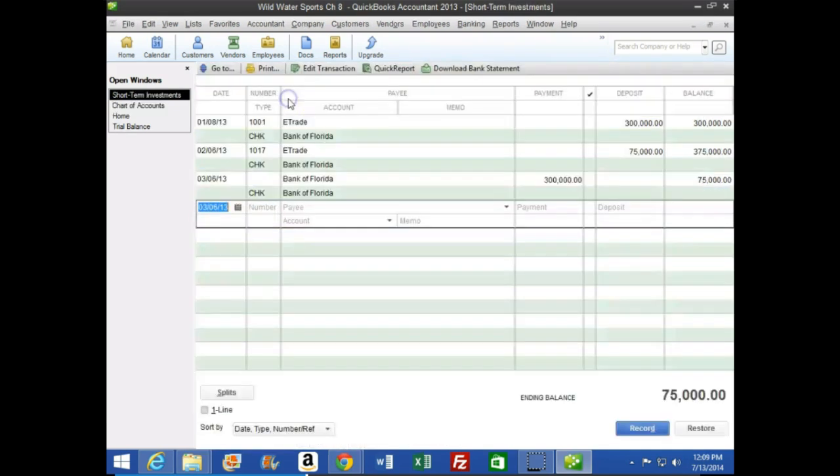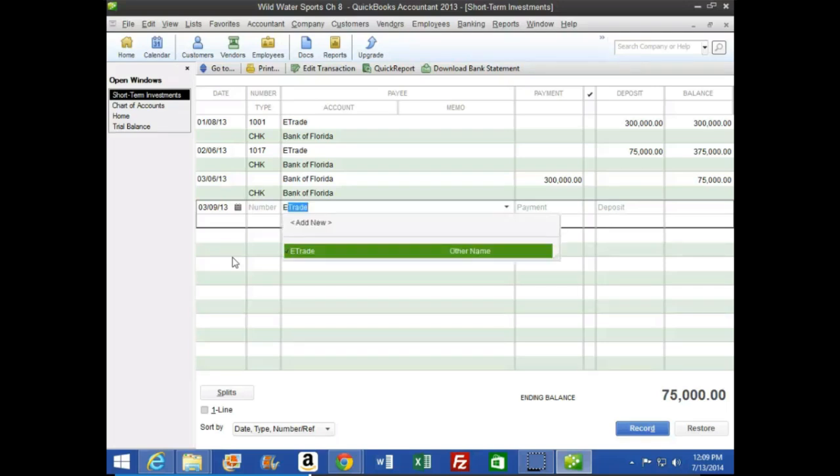So we're going to double click on that, gives us a register like so. Number 2 said to go to the 9th, so I'm going to hit the plus arrow a few times to bring that up to the 9th. Said we didn't want anything in the number section, so I'll delete that number 1 right there. Number 4 says we're going to type in E-Trade.